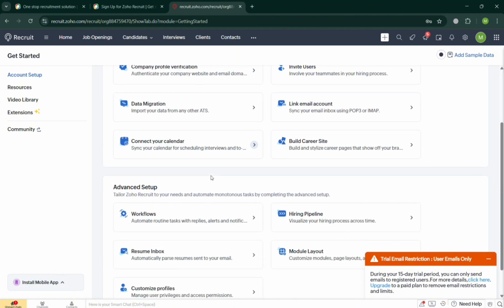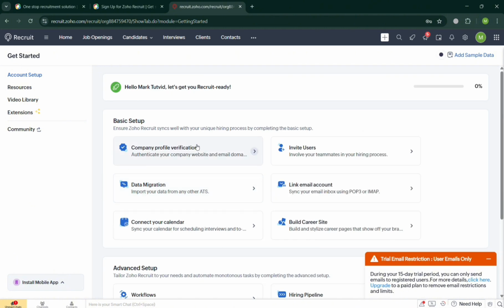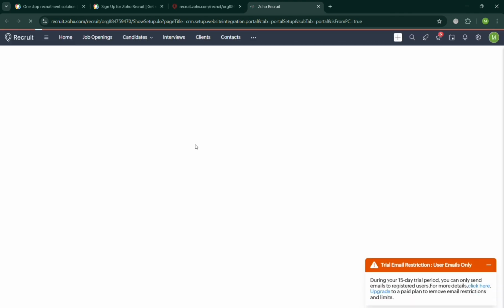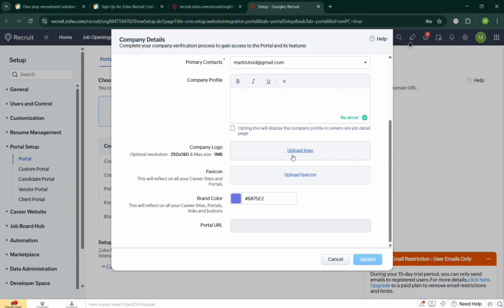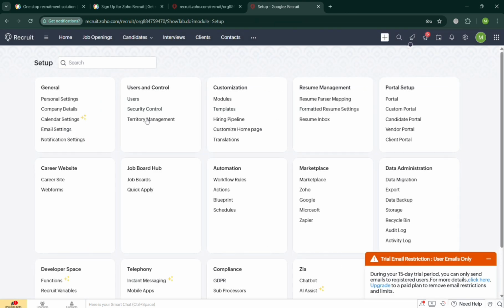We have here the option to complete your company profile verification by clicking this one. You'll be directed to a page where you need to verify your company by filling out all of the required information such as your company name, your website, and many more. You could also upload the logo, the favicon, brand color, and even the portal URL in here. Aside from that, you could also navigate to some other options here such as General, Users and Control, and many more.